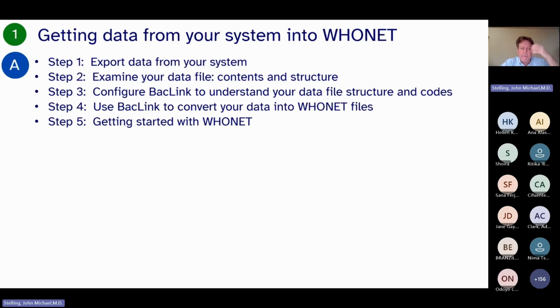Does it have the content that you want? Does it have a structure that BacLink will understand? And then step three, we finally get started with BacLink. Tell BacLink, I have a Vitek file, I have a SILAB file, I have a Meditech file.